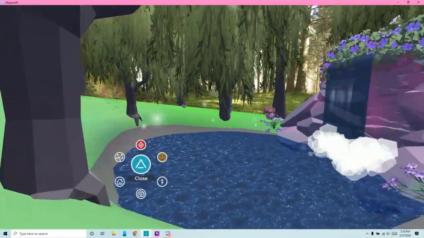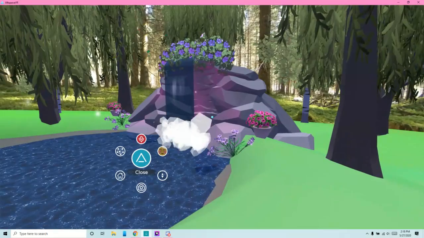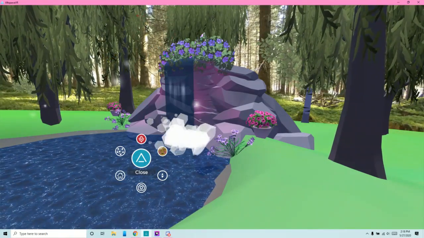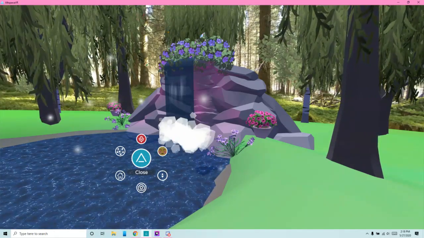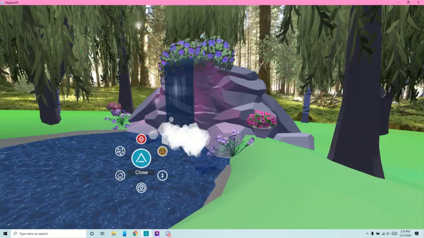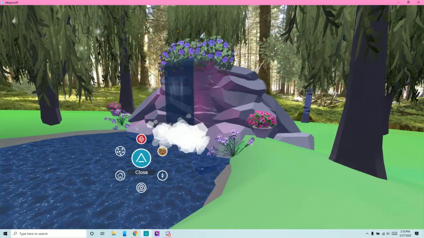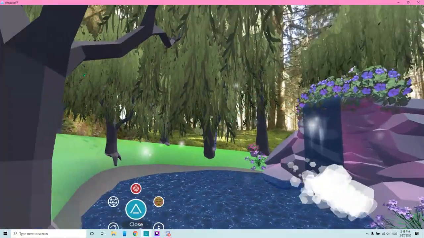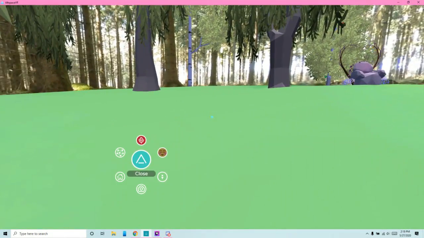I've seen so many amazing worlds in this app, and I personally wish Altspace would really focus more on world building and expanding that creativity because there are so many creative people here, as you can see from all of the amazing objects that they've created and built and shared with people.